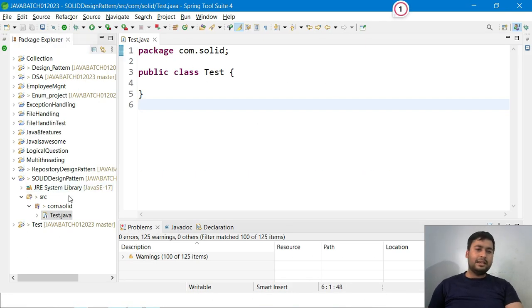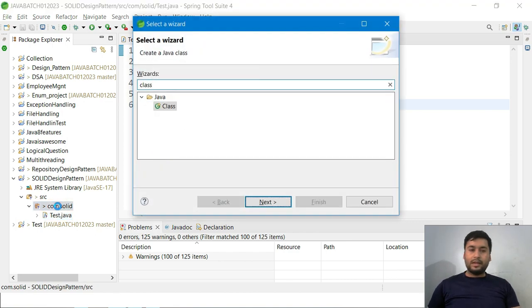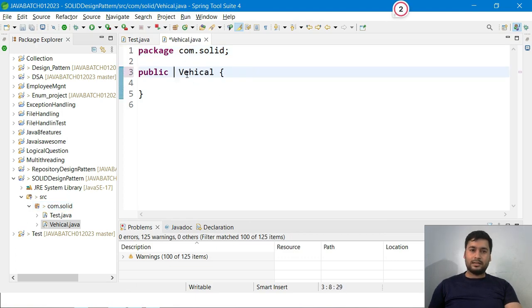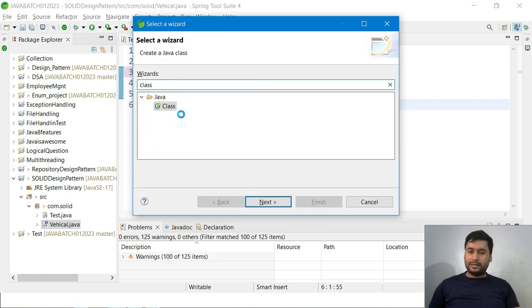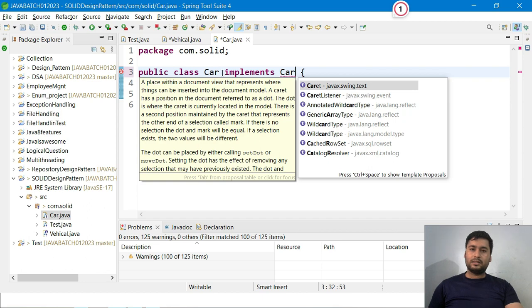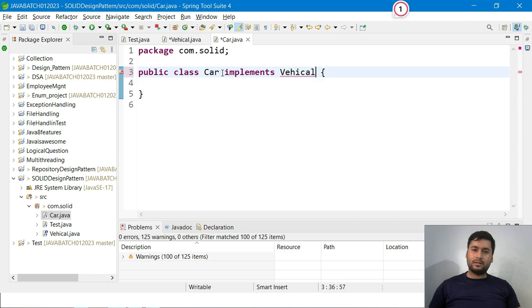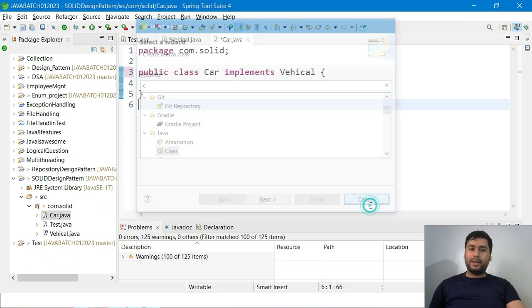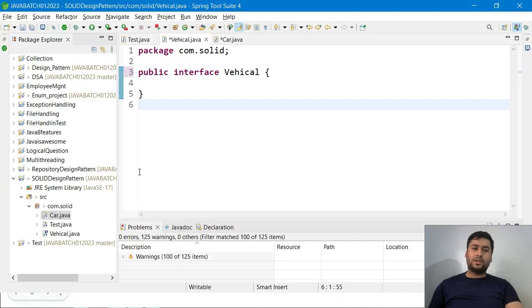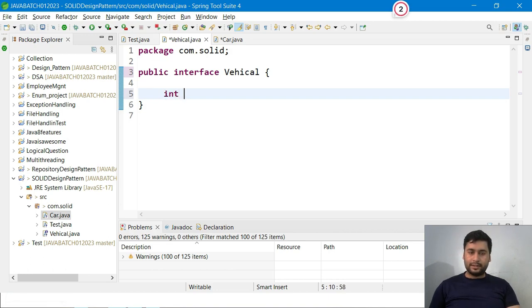For example, this is the test class I have created. I have to create two more classes. I have created one class called vehicle, and the vehicle is not a class; it's an interface, and this interface is implemented by car. If I show you here, this vehicle interface has one method called get number, because we are calling get number internally.